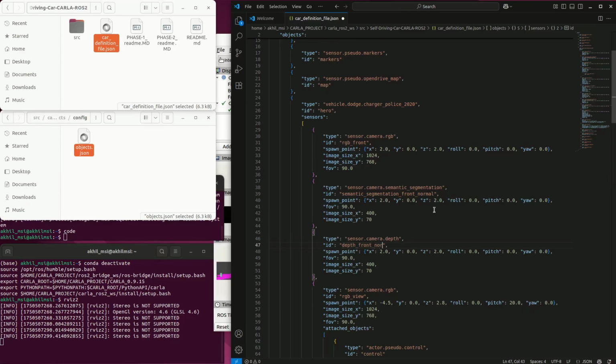Basically, this is the topic to which the sensor will publish its sensor output, or maybe the images. Also, we need to make the resolution of semantic segmentation and depth sensor similar to camera.rgb sensor. So let's do that. Here FOV is already same for these three sensors, so they need not be changed. And the spawn point is also same, so we don't have to make any changes there. Only image size X and Y need to be changed.